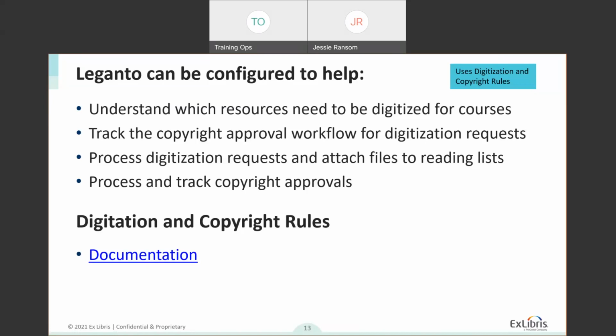But there's a lot that you can do with the digitization and copyright rules. This is a way to handle the copyright approval workflows, to handle digitization requests, and really what you're doing here is setting the rules around how you are going to handle those two pieces, the digitization and the copyright rules table.